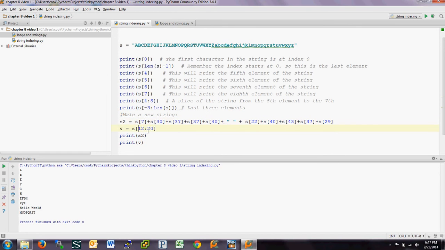In this case, I took a slice from 12 to 20, called it v, and then we could use v as any other string. In this case, I just printed v out, and it turns out to be the capital letters from M up to T. Okay, so a quick introduction to string indexing and slicing, and then we're going to go over here to loops and strings to see how you might use this idea.